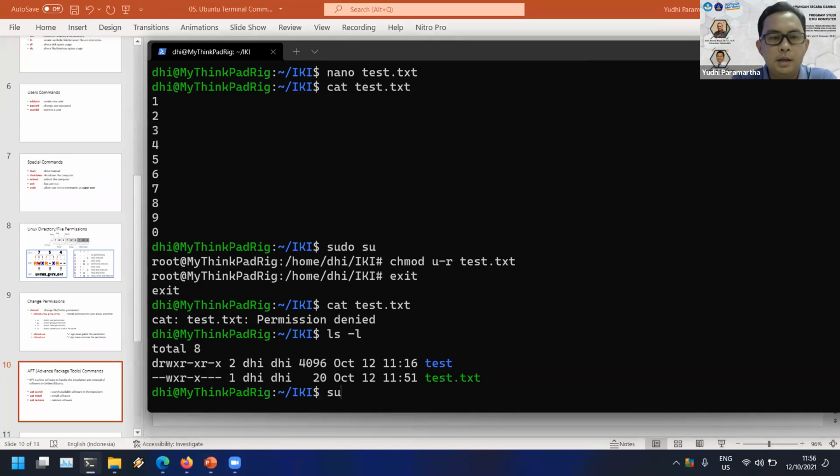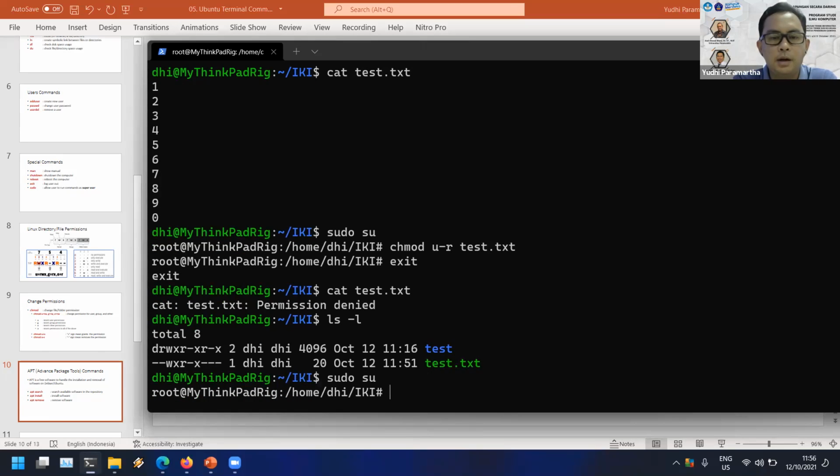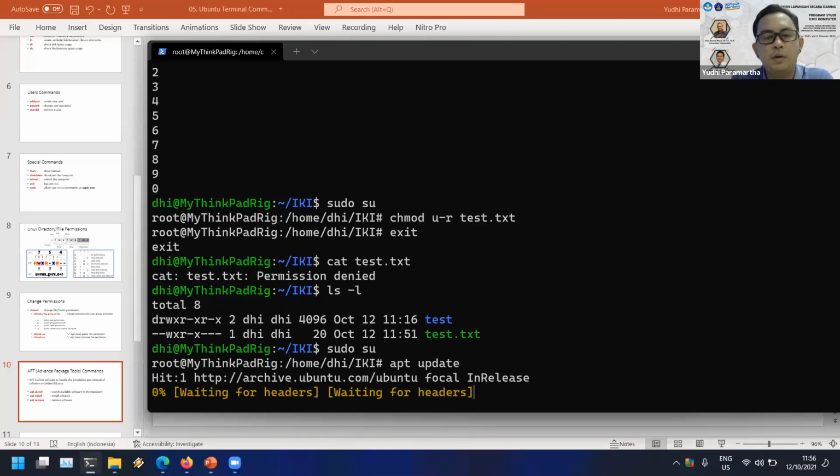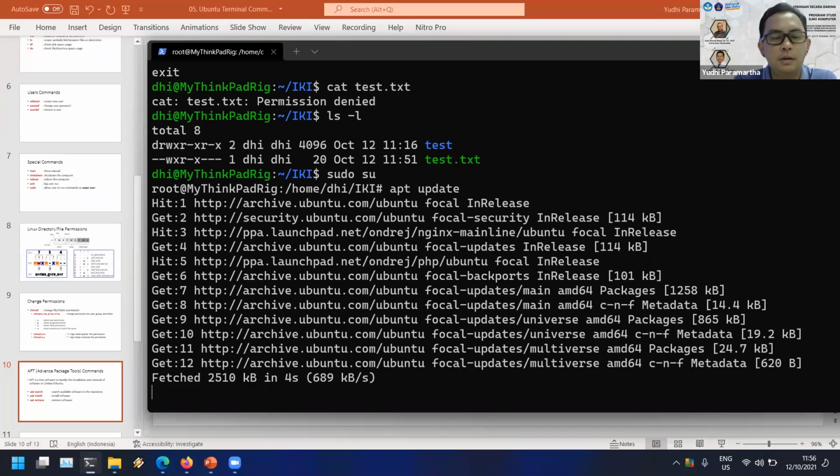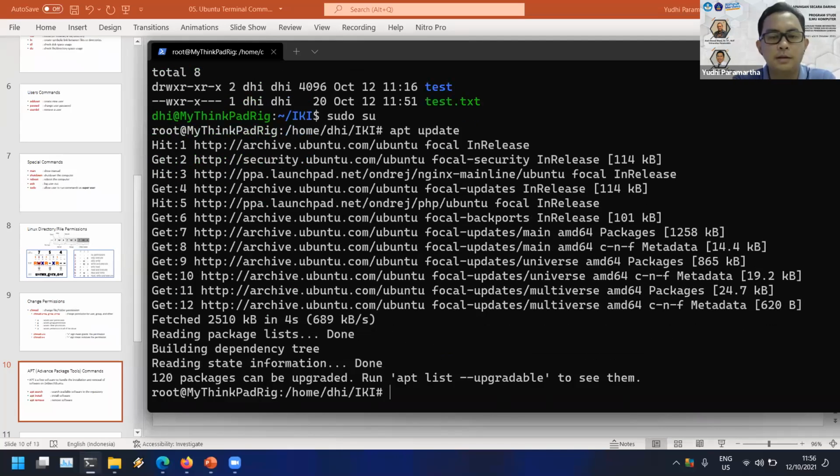Okay, but it needs a super user to do that. The first thing that we have to do to install an application is to update the repository. We could use apt update, and then the repository will be updated. The repository is the list of the applications that we could install. So before you install your application, use apt update to update the list of the applications that you could install.